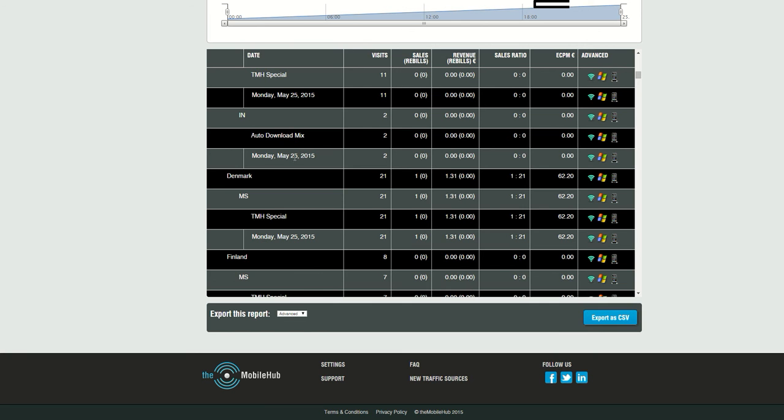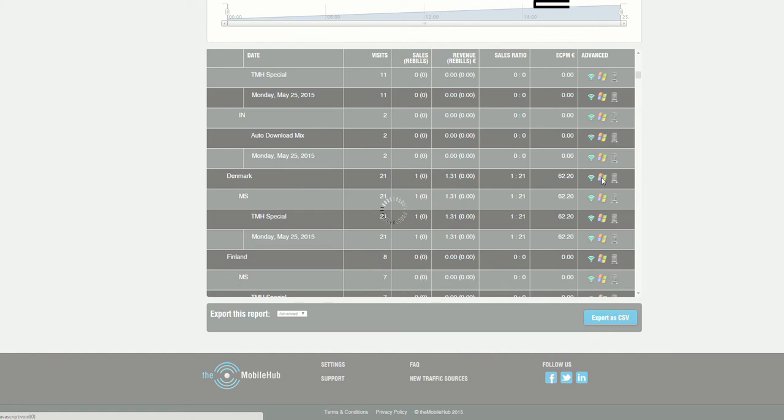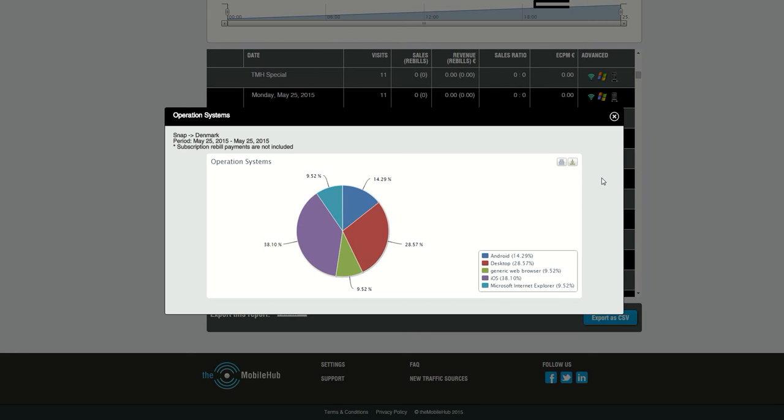The next thing we might like to have a look at is where that sale came from, which operating system. So we click on the operating system pop-up, and we now see that we have 6 desktop visits, we have some web browser visits, we have iOS 8, and that's where our sale was, and you can see the sale here. We have some IE visits, and we have three Android visits. So what we can do here is see exactly where the visit came from.